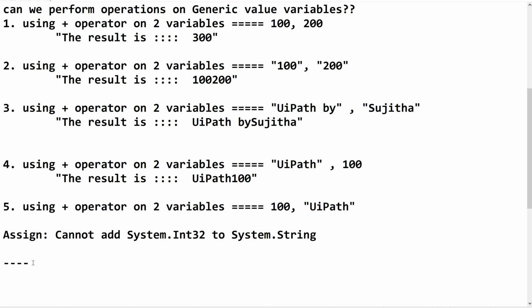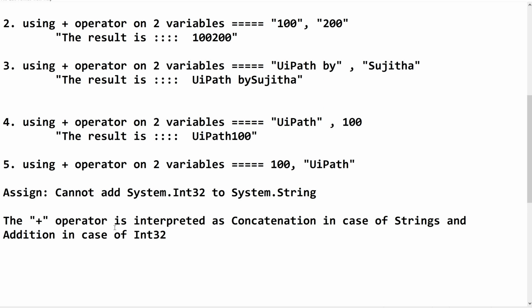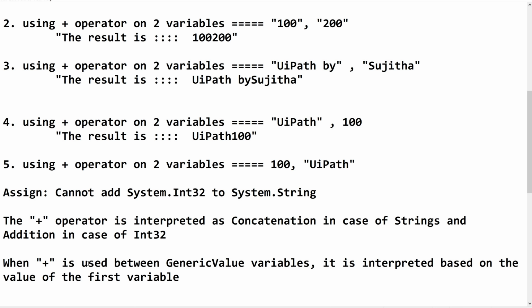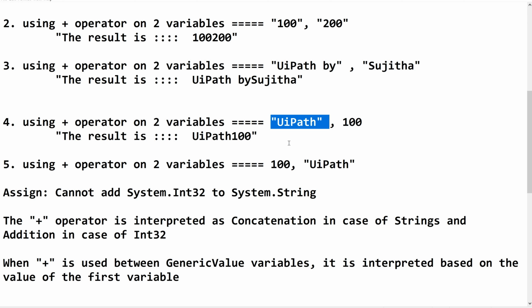Got it? So please make a note of what we have understood. Two things to remember here. The plus operator is interpreted as concatenation in the case of strings and addition in the case of Int32. And one more point, please make a note. When the plus operator is used between generic value variables, it is interpreted based on the value of the first variable. This is what we observed in the fourth and fifth scenarios. It is interpreting based on the first value of the variable.